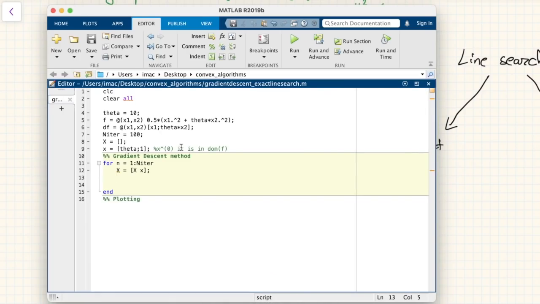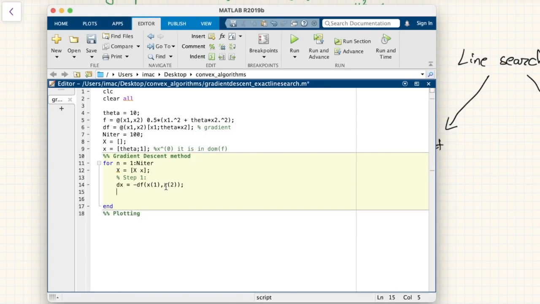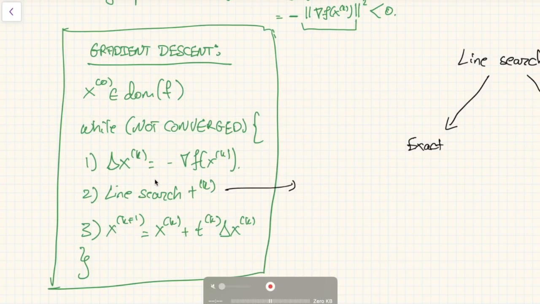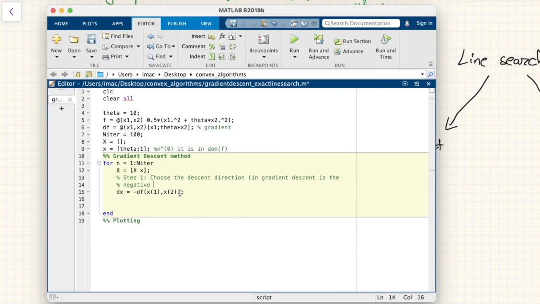And so now I'm in the loop. Here goes step 1: choose dx to be the negative of your gradient. This is the gradient, evaluated at xk. My current xk is x, so I evaluate it at x. So this is step 1, choosing the descent direction, which in gradient descent is the negative gradient.